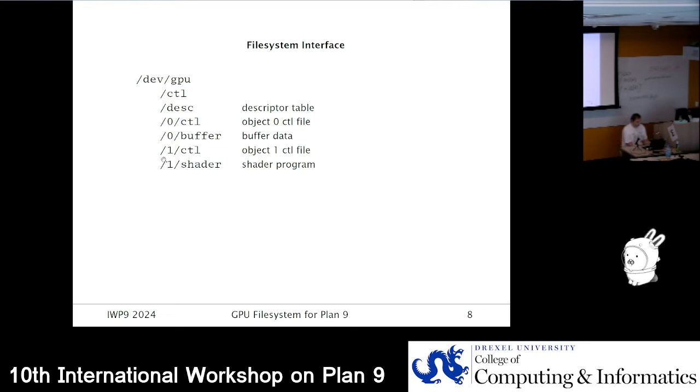So you have object 0 and object 1. The one is a buffer, the other is a shader. Both of them have their own control files, and both of them have their own data files. So you can upload your buffer data into the buffer file, and you can upload your shader program in the shader file.